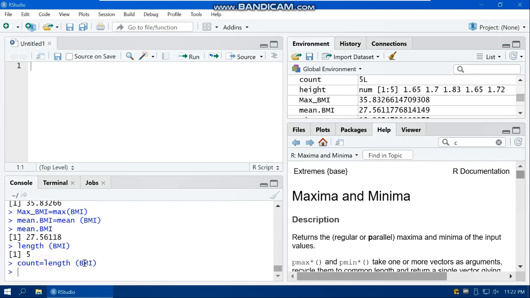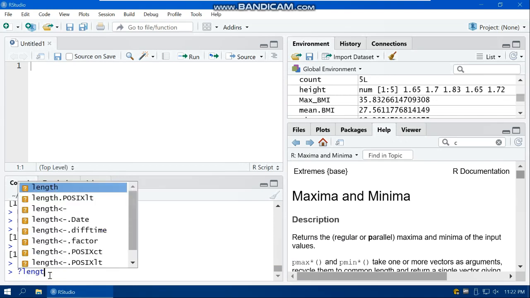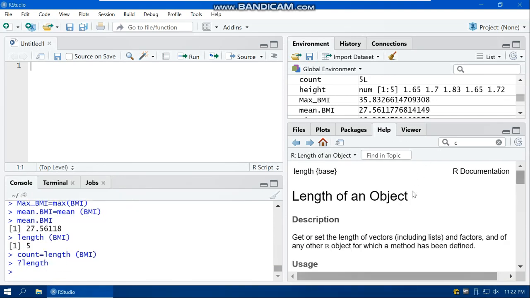So I use the length command, and if you want to know more about length, you can use a question mark and then length. Here it shows that length gives the number of the elements in a vector, okay? So that's the length command.